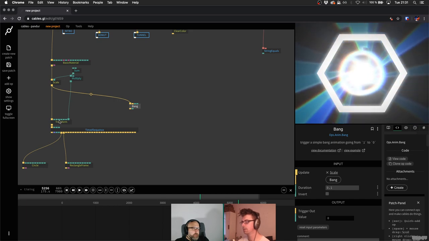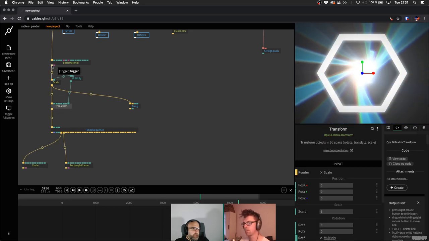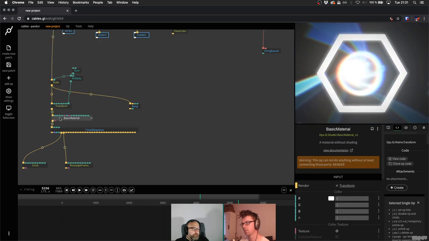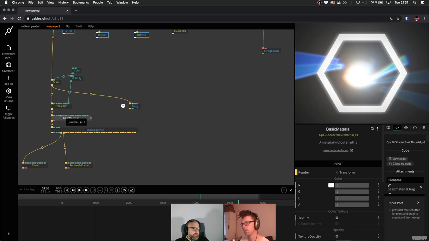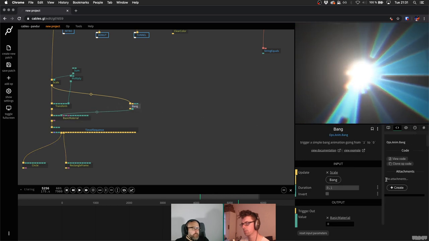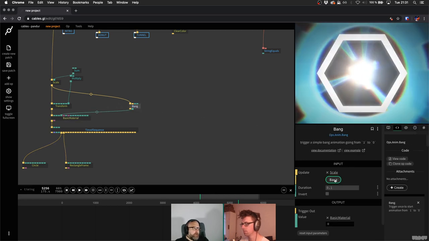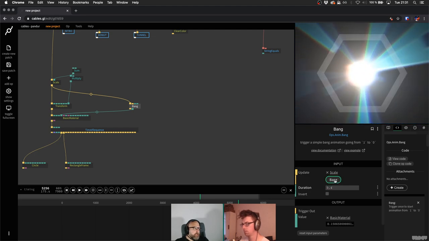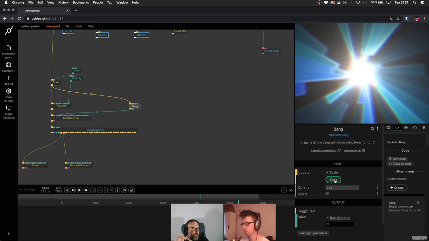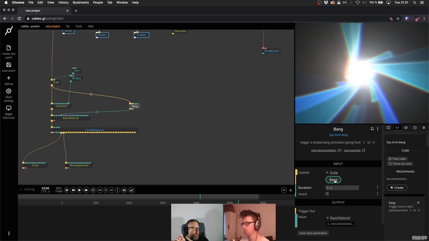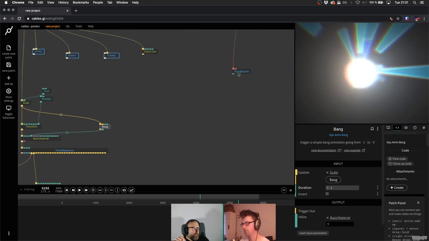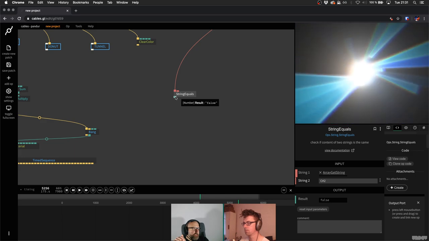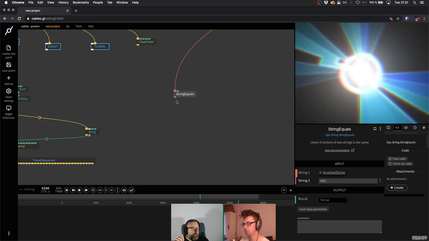So when I connect this to our material, we have an alpha input here. When I connect this and I click the bang button, you see, it could be a bit longer, you see it's fading out. It's abruptly there and then it's fading out. And this is what we want with our MIDI signal. But right now this MIDI signal is basically a Boolean and not a trigger, so we have to convert it.